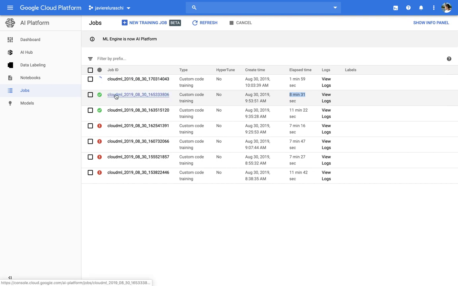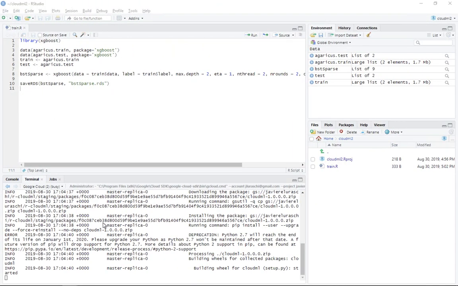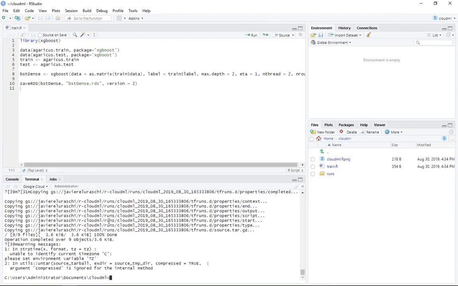All right, so this particular job got created. So let's just look at the results. I'm going to switch back to the previous instance of RStudio. And what we can see here is that the job finished.